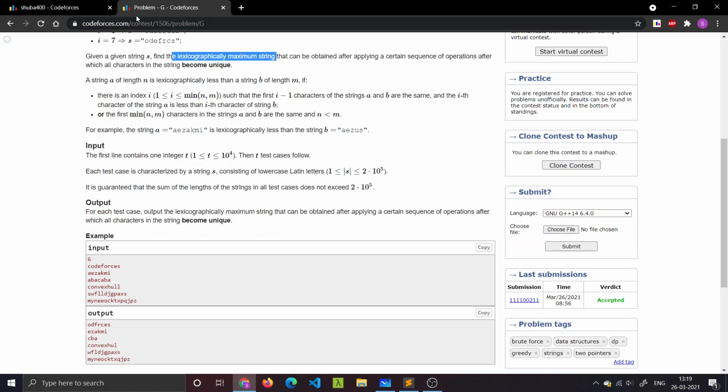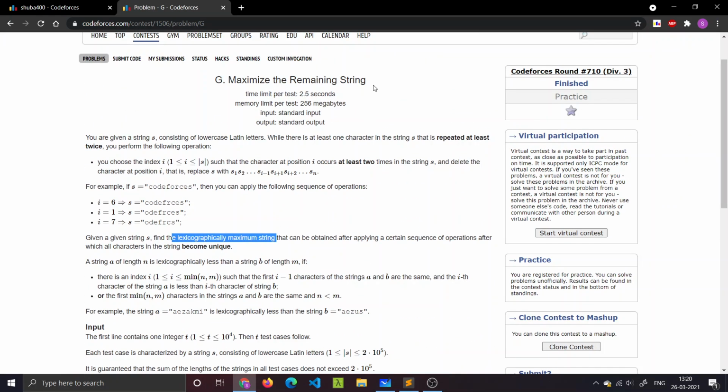Alright, hey guys. So in this video, I'm going to discuss problem G, maximizing the remaining string from Codeforces Round 710 Division 3. I'm simply going to discuss my thinking approach, how I came up with the solution, so that you guys can understand how to think about some tougher questions in contests.